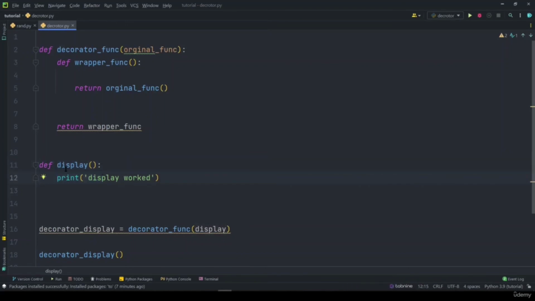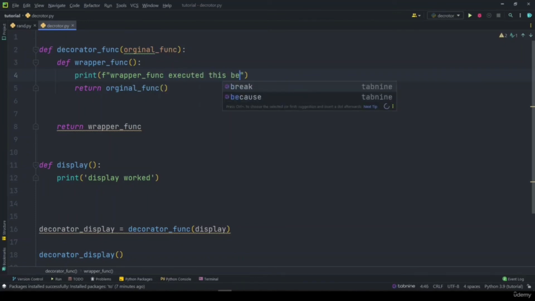So for example, say I want to print something before executing this display function. I'll come here and say print, and we are going to use the format strings, and I'll say wrapper function executed this before.